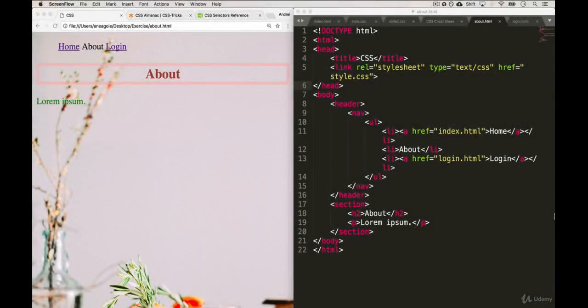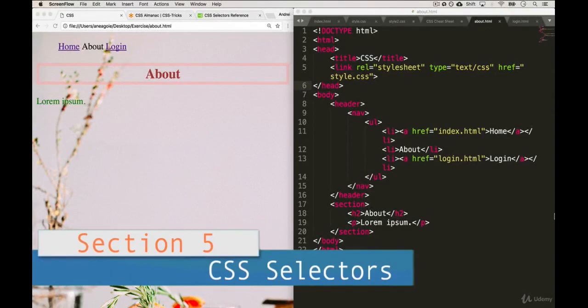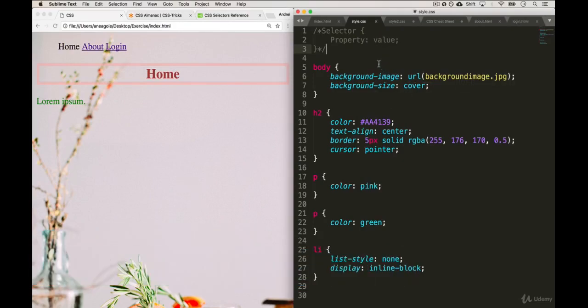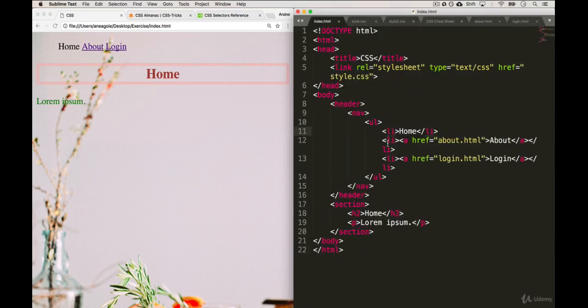And welcome back. In this video, we're going to talk all about selectors. Let's go back to our homepage here. We can look at our styles. So far, we've only been selecting elements. But most likely, we need something more than this. So let's go back to our example and look at what sort of selectors we can have.